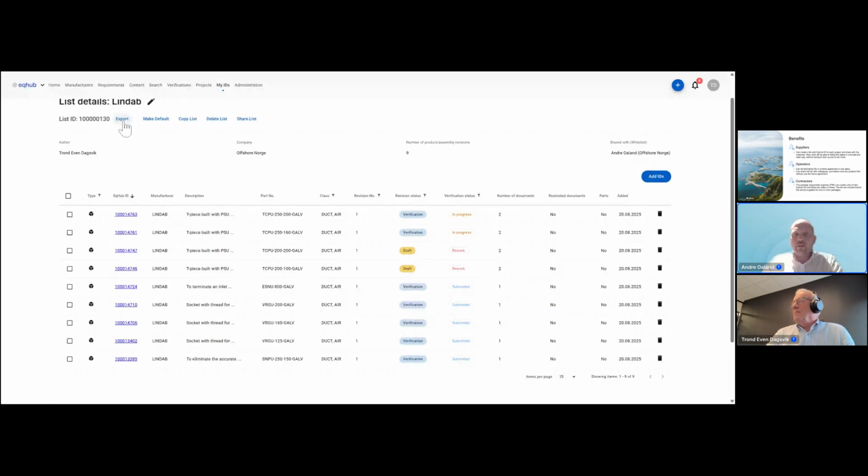So what happens then is that you will receive an email. You don't have to show that, Trond Even. So now that this is done, the user pressing this button will receive an email from the system saying that your export is ready, and then you download that in your own time within a certain time frame. Yes, and here you also will have the statuses and so on. So you see here verification in progress. This is in rework, and it should end up as approved.